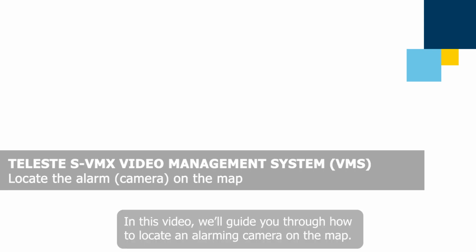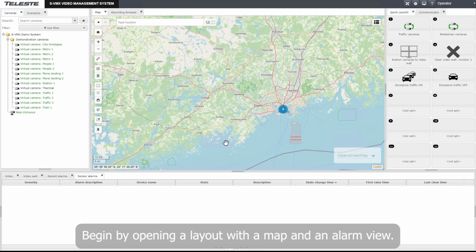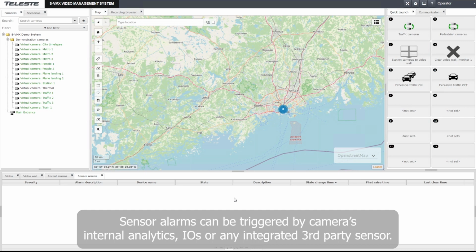In this video, we'll guide you through how to locate an alarming camera on the map. Begin by opening a layout with a map and an alarm view. Sensor alarms can be triggered by camera's internal analytics, I/O, or any integrated third-party sensor.